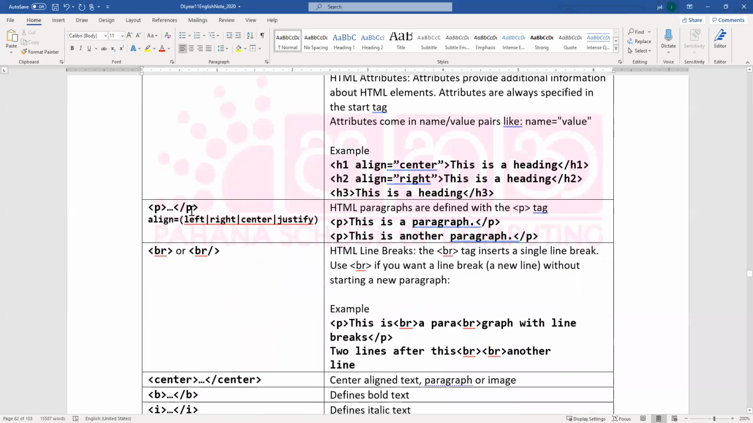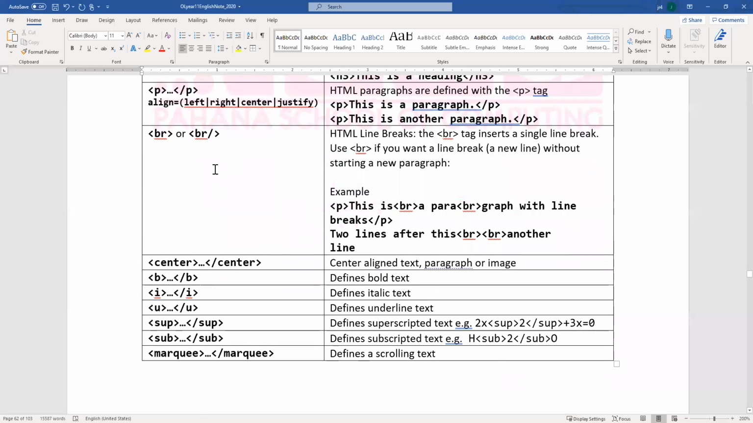Then for paragraphs, we have P. But the alignment you can change using the property we call align. Now, for example, we can say P and align like this one. Align, and then you can specify whether you need to align to left, right, center, and justify. This is possible.